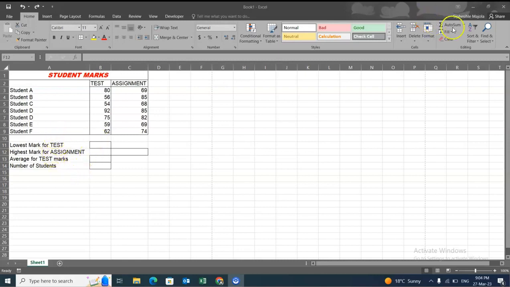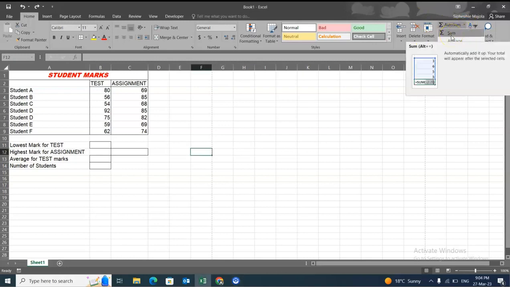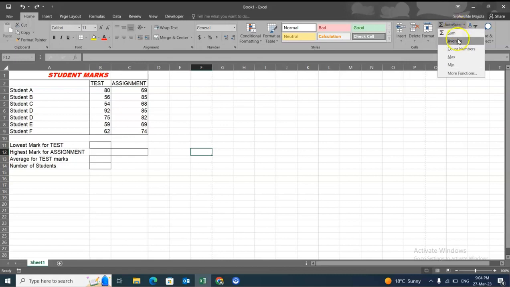So here are your formulas. Here you have your sum, which is the total. You have your average, which calculates the average. You have your count numbers, which calculates how many numbers we have in the cells. And then you have your max and you have your min. And I'm going to be introducing you to another one, which is called count A, or counter, and we'll just get to that.